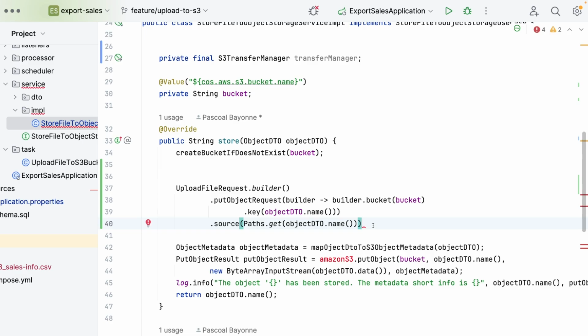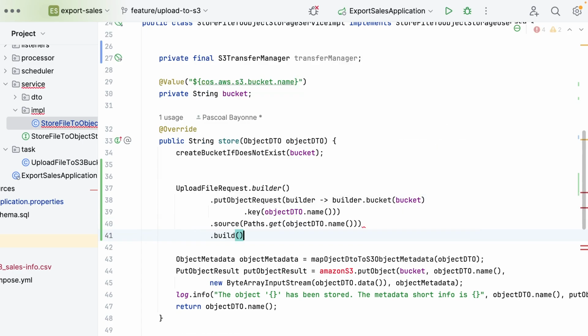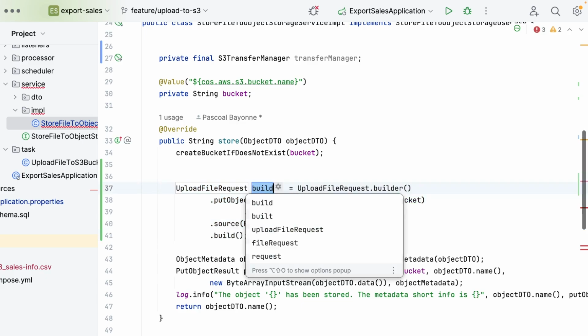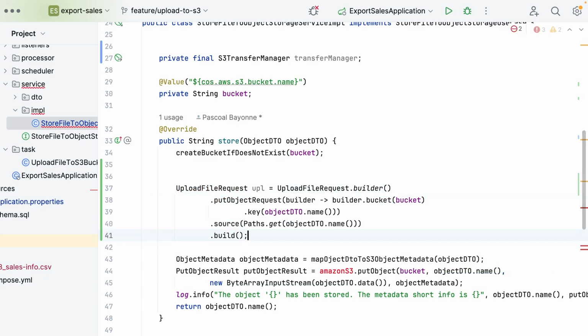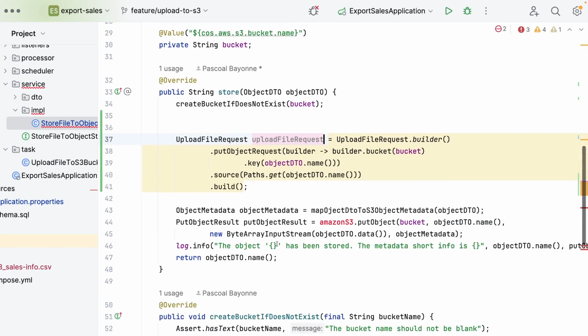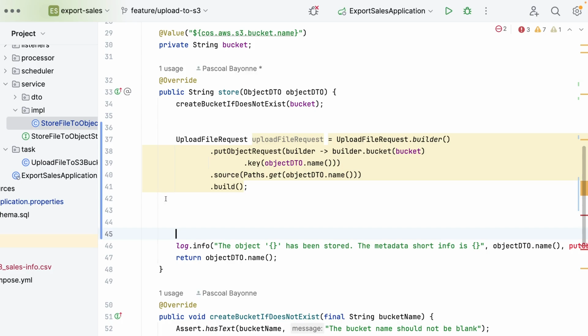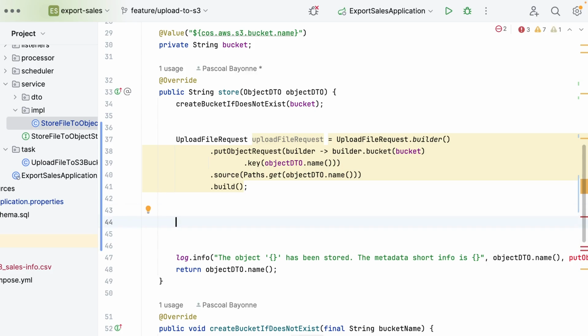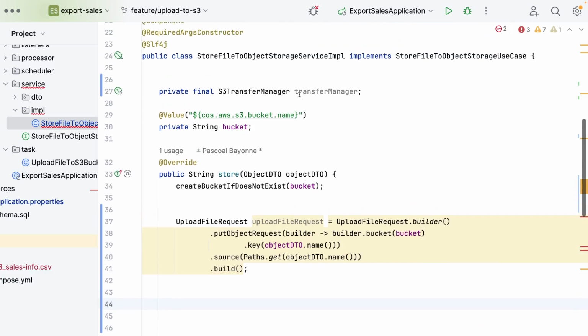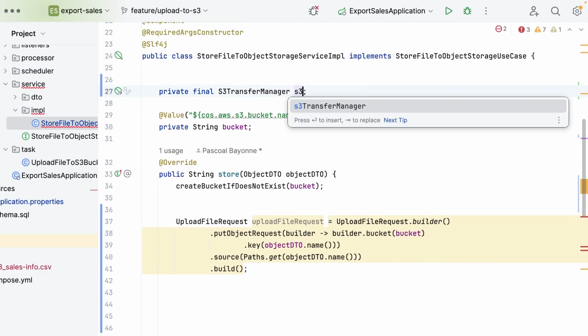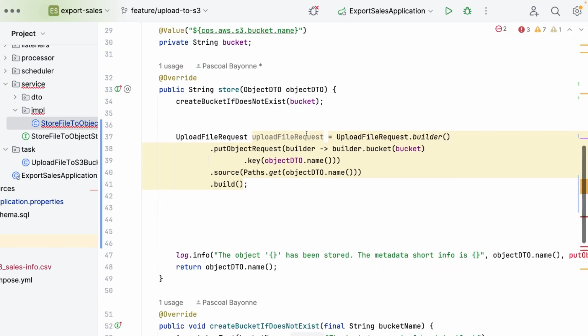After having it like that, we can now build like this. And I'm going to use the autocomplete. So we can just call it uploadFileRequest, like this. Now I think we don't need this code from our previous video. Now this is the place where we need to use the S3 transfer manager. So let's call it S3TransferManager, like that.